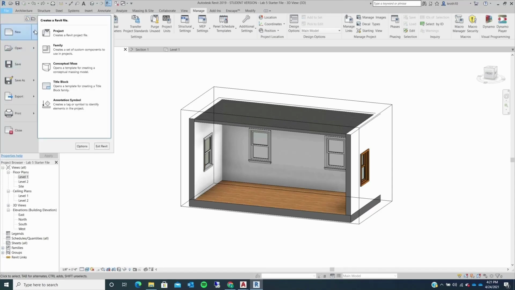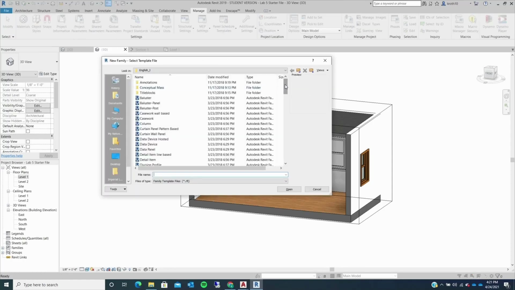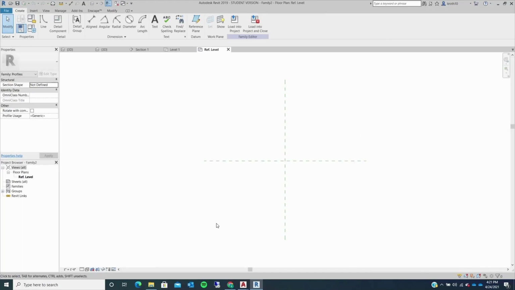All right, so to get started, what we need to do is go up here to File, and then we need to go to New and Family. Within your Select Family template, you want to scroll down until you find the family that is just called Profile. All right. Once you get that, go ahead and open. And that's just going to bring you to a blank family file.